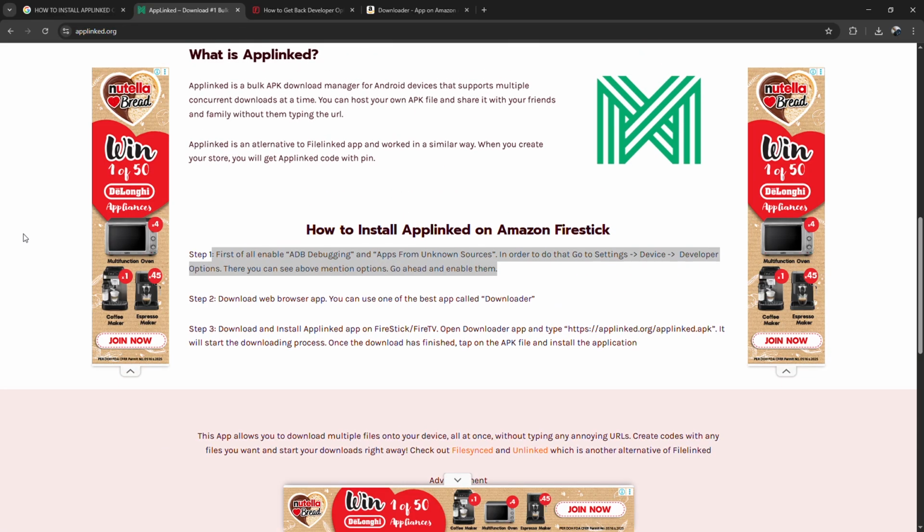From here, you can launch AppLinked, enter a store code, and download apps directly onto your device.